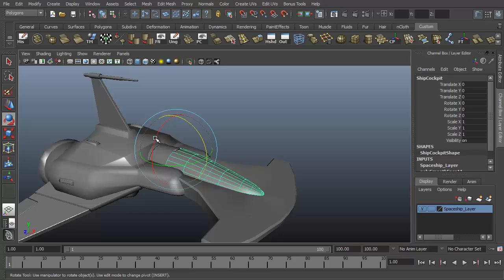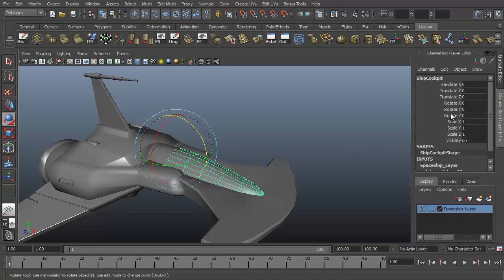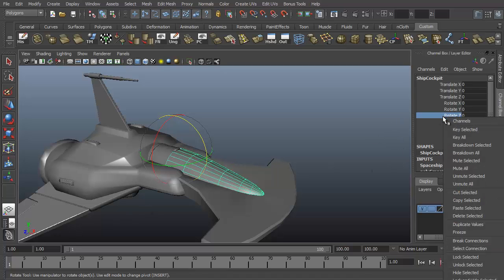If I rotate on the x-axis with the red handle, obviously that's not right. It's the blue axis handle, or the z-axis handle. If I click on this and rotate, you'll see it's the blue rotate Z handle that I need to set a keyframe for. So in the channel box, for this object, I'm going to select the rotate Z channel at frame 1, right click, lots of stuff in here, but I'm going to choose key selected.